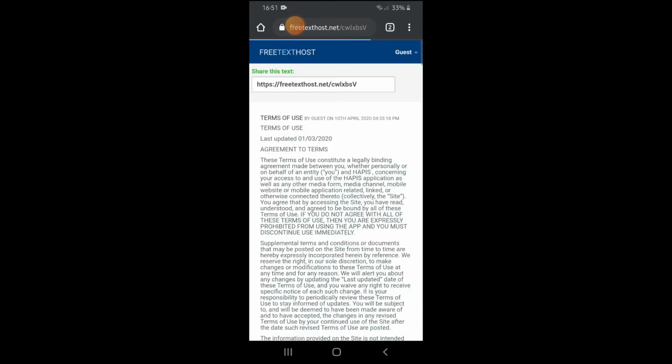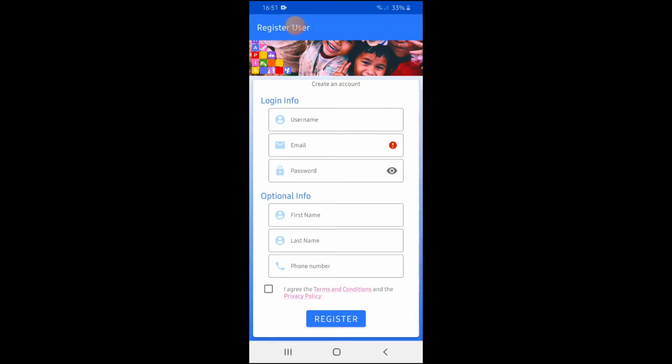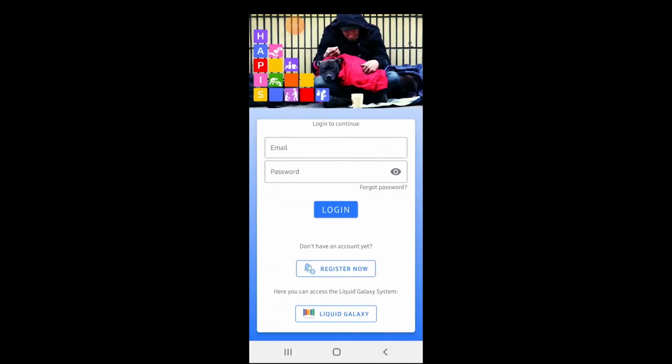By pressing the link, the application opens the browser with the terms and conditions. In the privacy policy case, it is the same. So like I already created the users before, I will use those accounts.